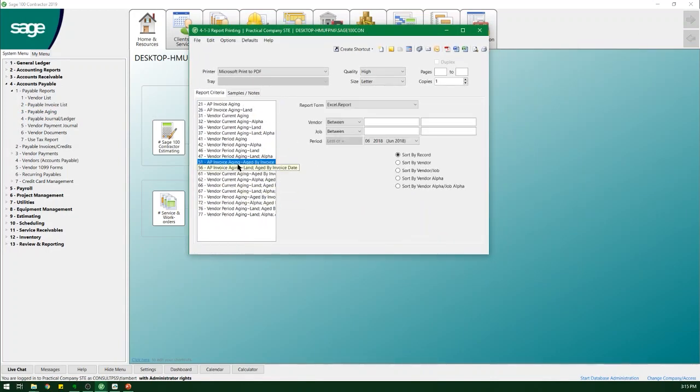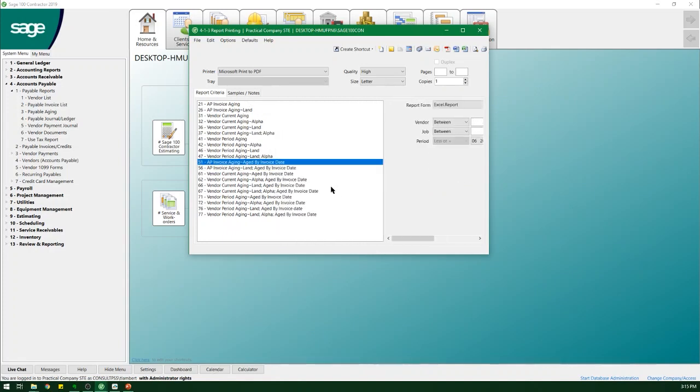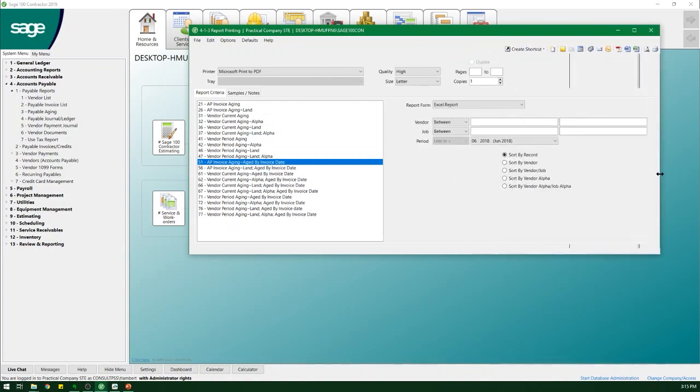Invoice aging by invoice date. Oh, and you have the option, by the way, of how to look at it. I can look at a current aging and it's going to look at due date, or I can look at it by period and look at due date, or I can actually go by invoice date. Different companies like to look at their aging in different ways.